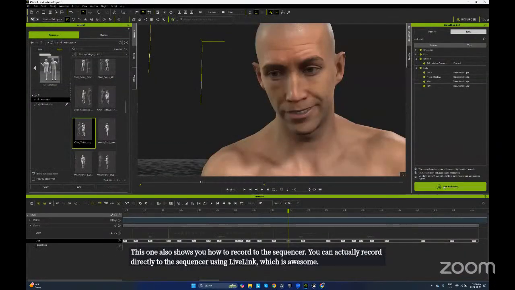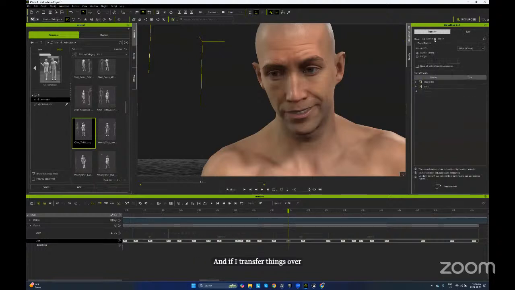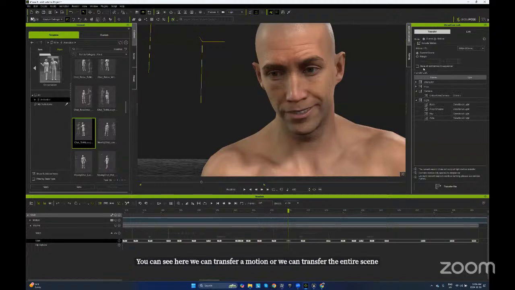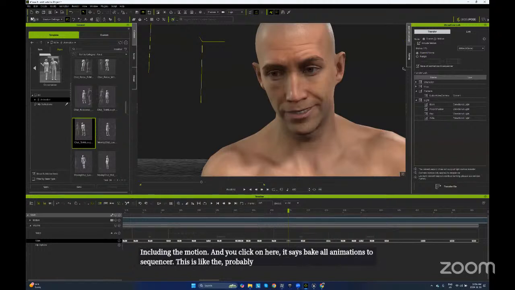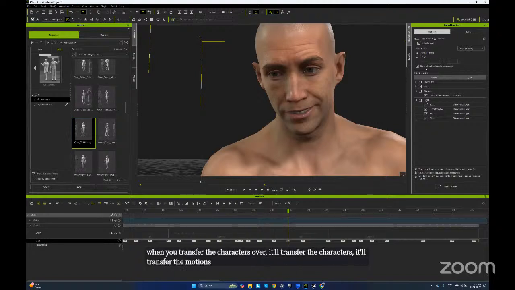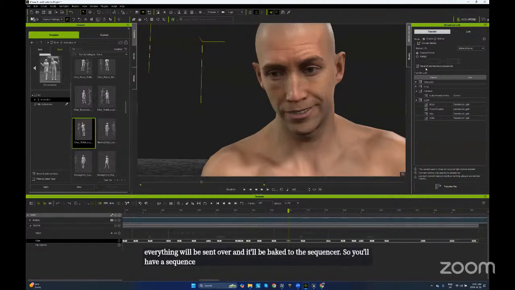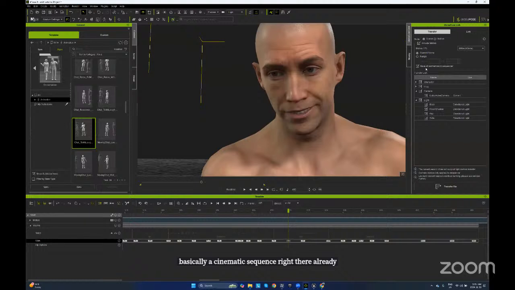So if I activate the link, for example, here, and if I transfer things over, you can see here we can transfer a motion, or we can transfer the entire scene, including the motion. And you click on here, it says bake all animations to sequencer. This is probably the coolest feature of live link, to be honest, because when you transfer the characters over, it'll transfer the characters, it'll transfer the motions, everything will be sent over, and it'll be baked to the sequencer. So you'll have a cinematic sequence right there already set up with all the animations and everything done. So Unreal Live Link again is amazing for that.